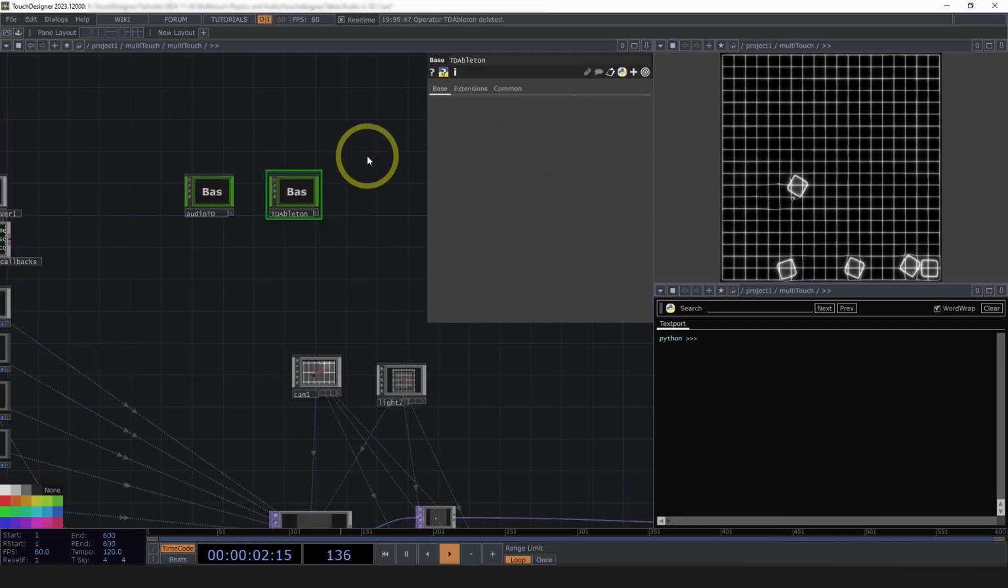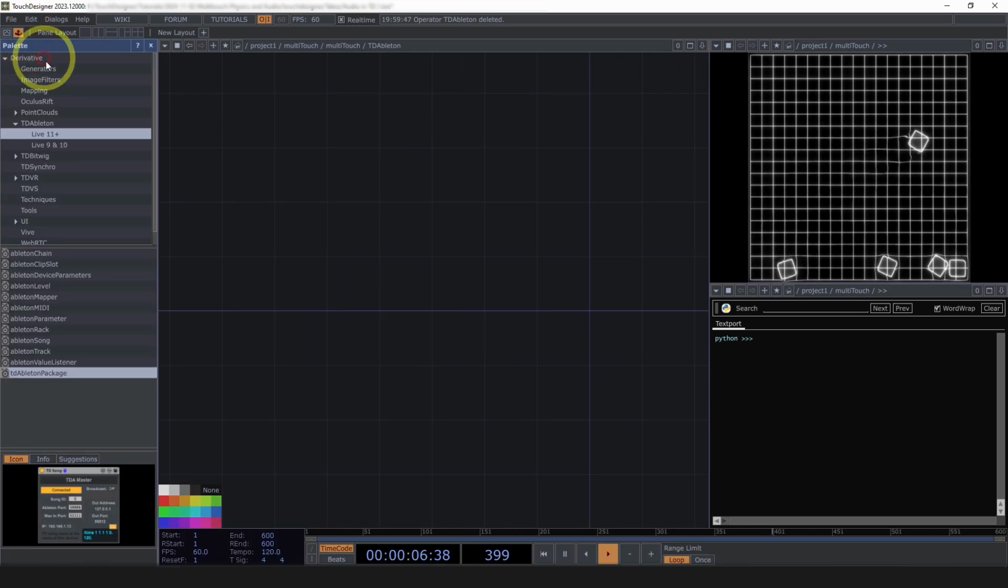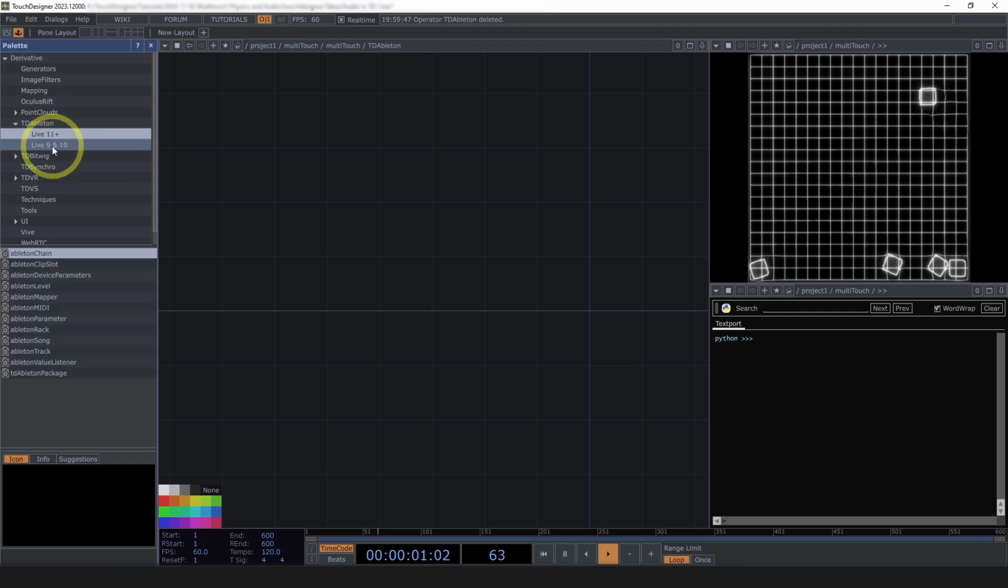And from here, I'll jump inside, and in the palette, there's a section on TDAbleton. Choose the one that corresponds to your install. So if you have 9 and 10, choose the TDAbleton package there. Otherwise, 11 plus.